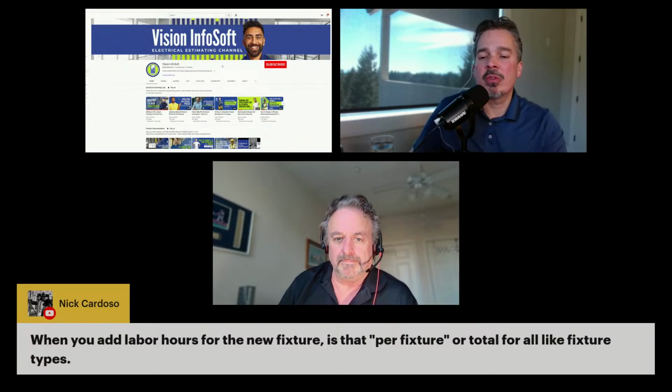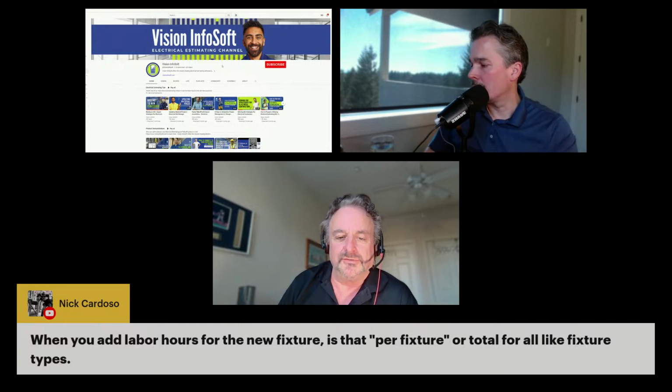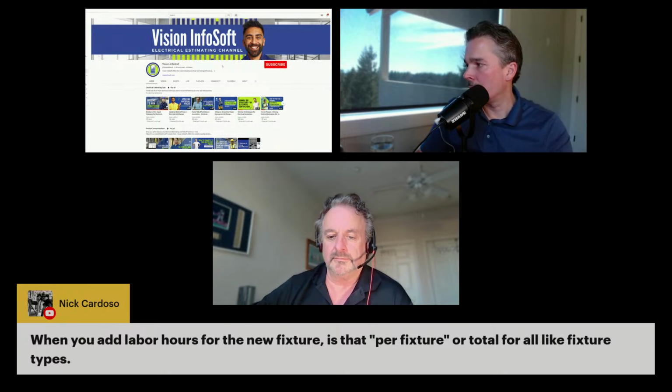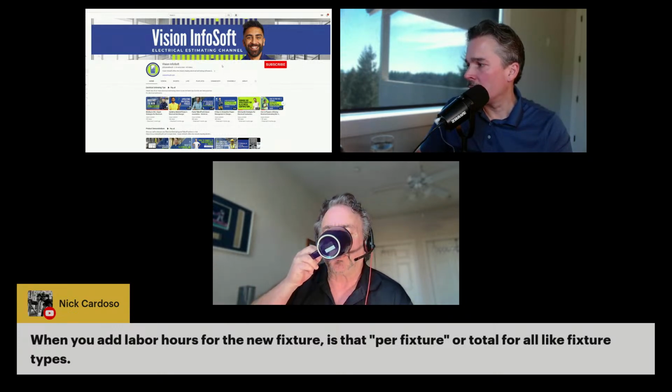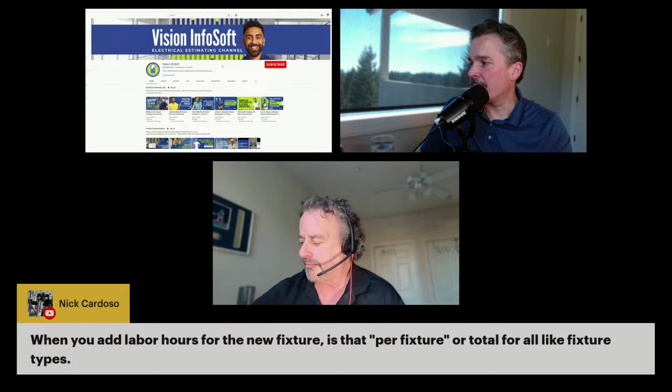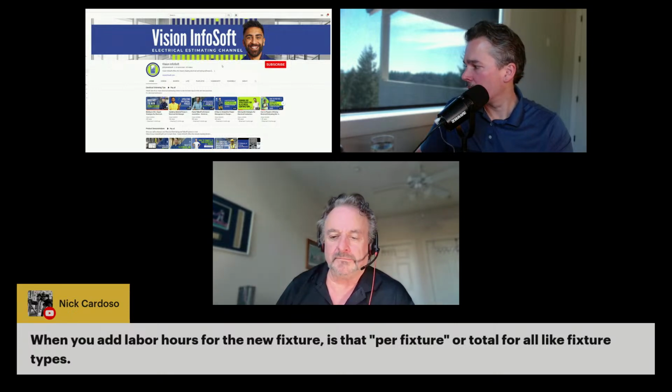So Nick's follow-up is: when you add labor hours for the new fixture, is that per fixture, or total for all fixture types? Yes, everything in the fixtures is per fixture. Whether you're putting in half an hour or 2.5 hours, it's always per fixture. Maybe we need to add a tooltip for that if there isn't one.